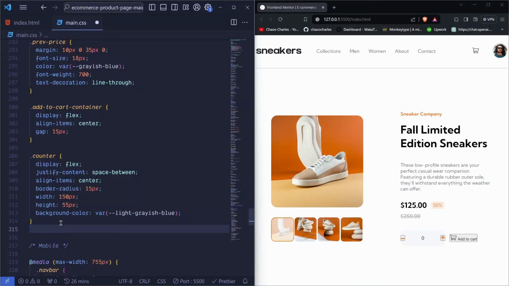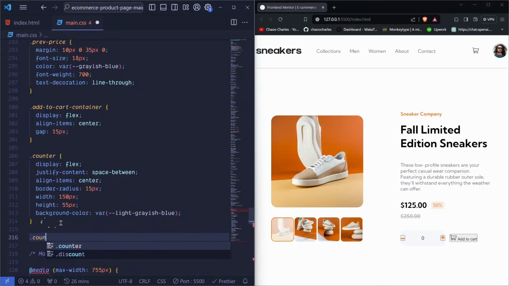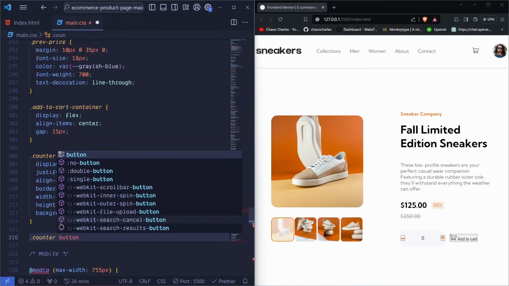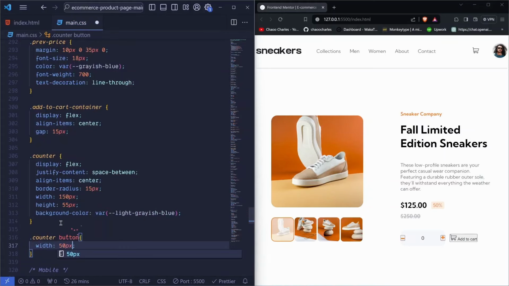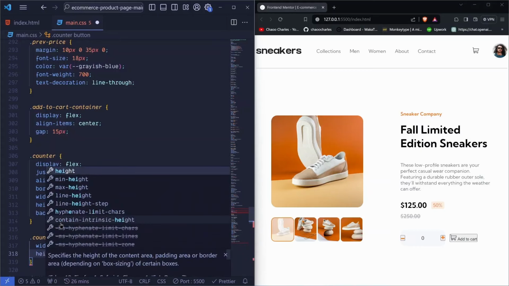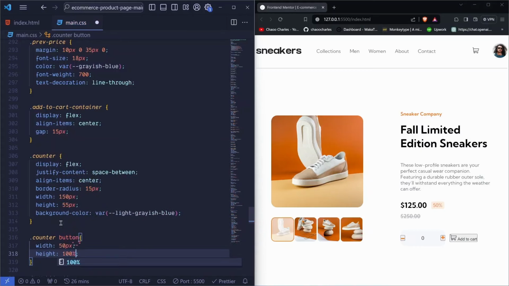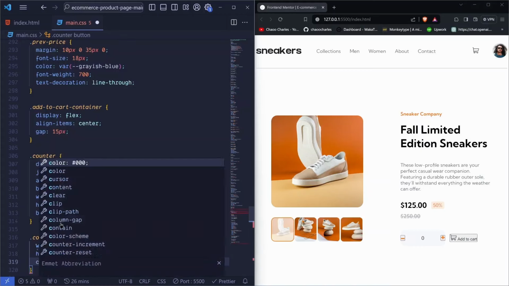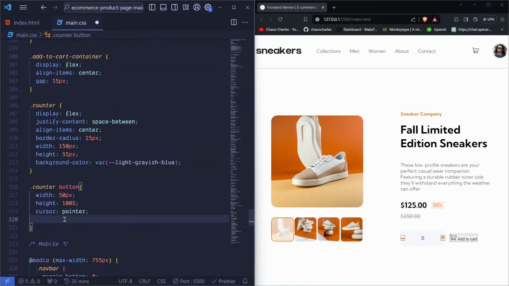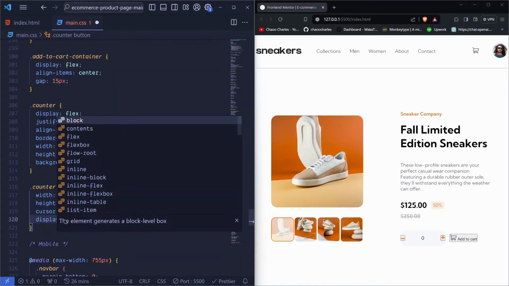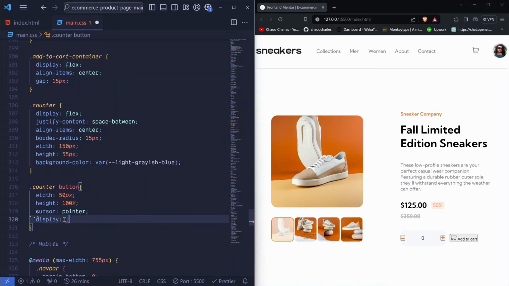So let's just come here and say dot counter button. Then right here I'll have a width, and I'll say that the width here is 50px for each of the button. The height for each of the button, let it be 100%. Then the cursor for each of the button will be pointer. Then we proceed here and we'll display flex. We make sure that the icons for the buttons are at the center. That is the plus and the minus icon.